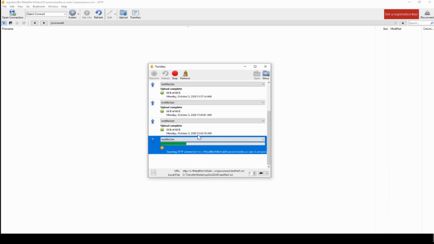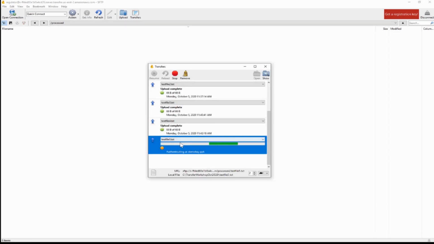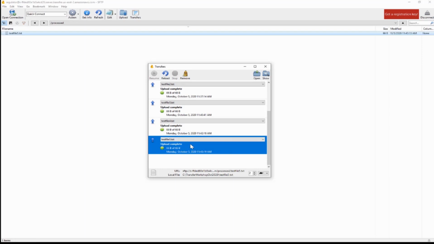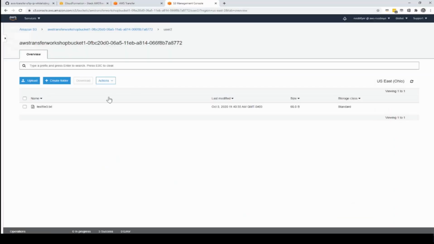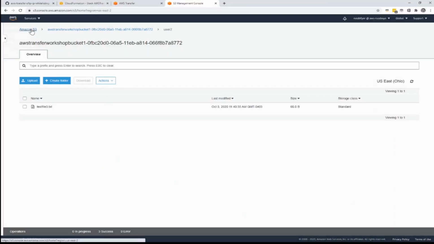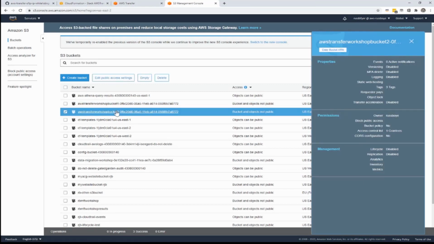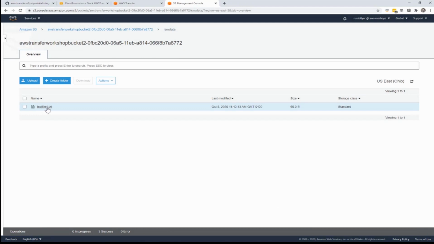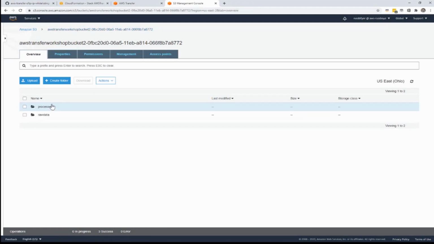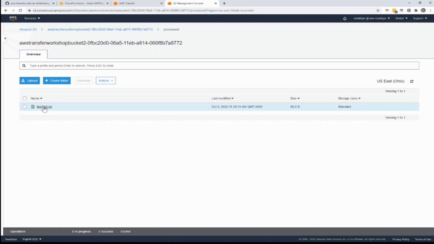And then we see our queue processing, and we're authenticating, and we've uploaded test file 5. So we'll go back to S3 one more time. And we will look in the bucket 2. And if we go into raw data, we'll see test file 4. And if we go into processed, we'll see test file 5.